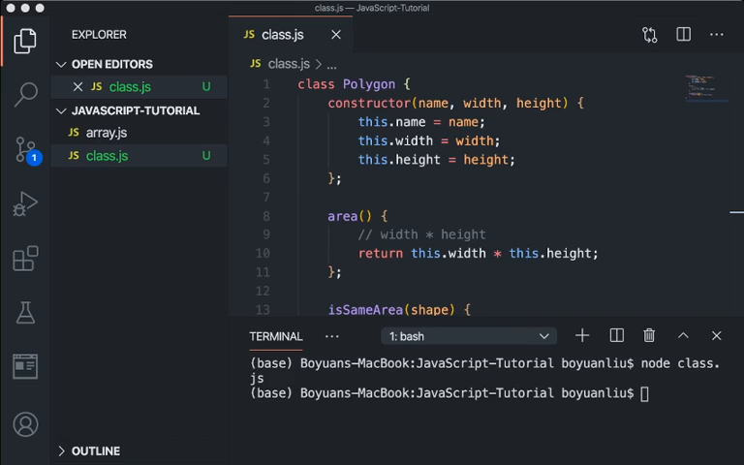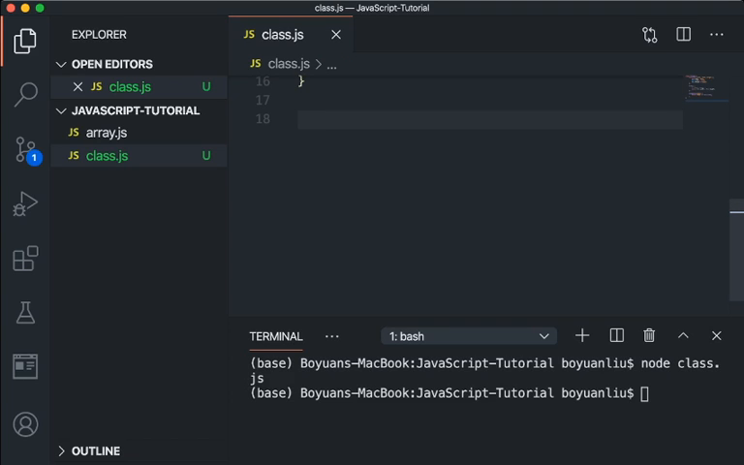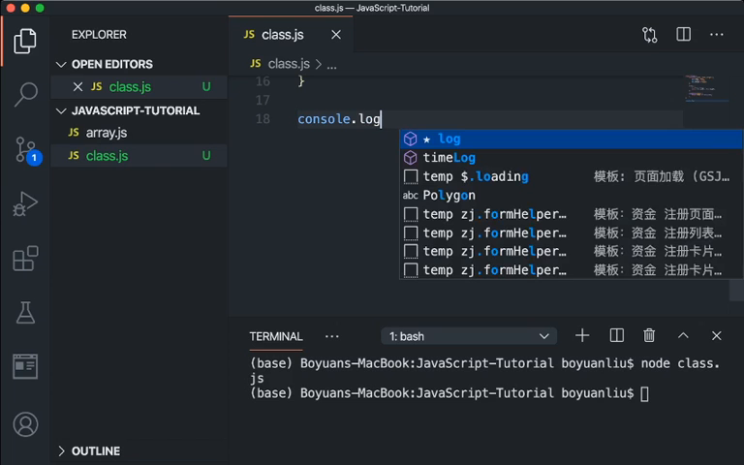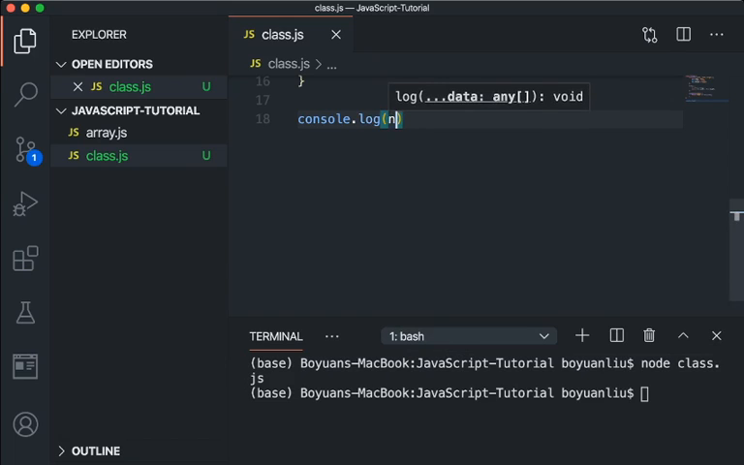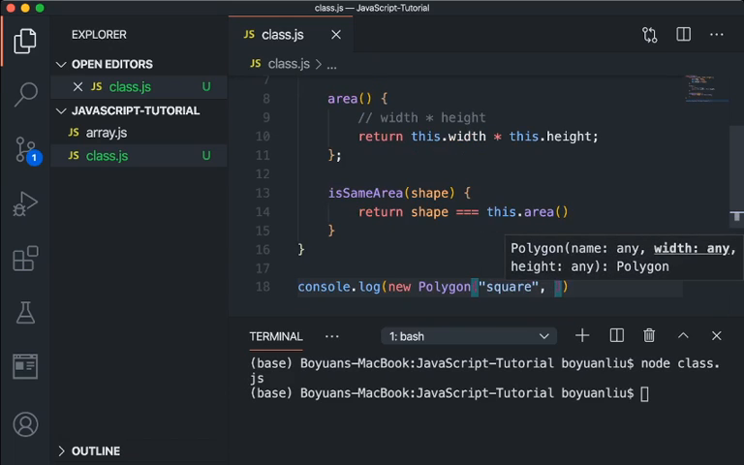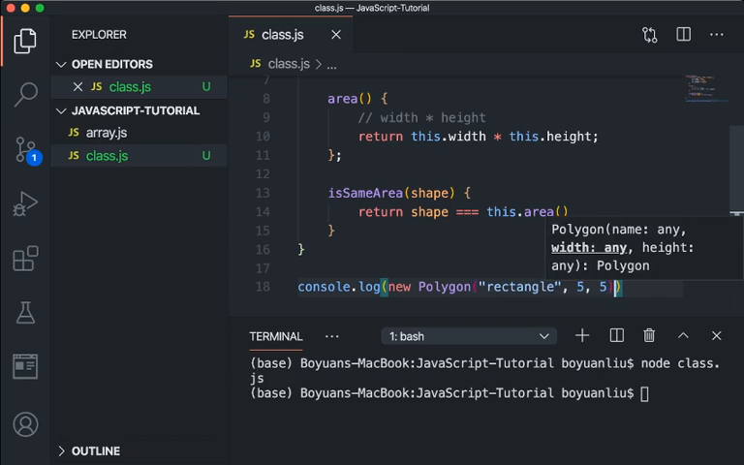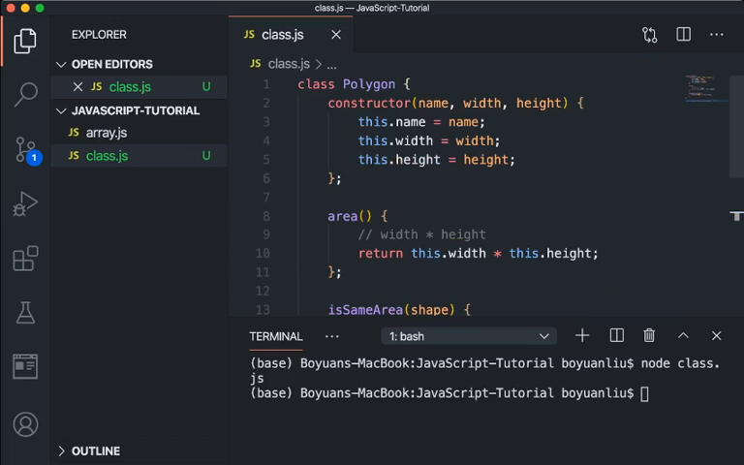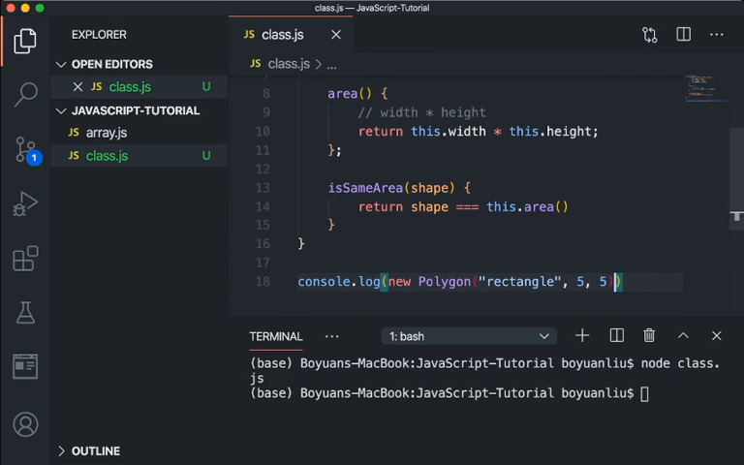So how do we create a new instance? Well, we can use the new keyword in JavaScript. I'm not going to assign it to a variable. I'm just going to say new Polygon, and then in here we will pass three parameters: name, width, height. Let's just say rectangle, 5 and 5. Then we can use dot notation to access the different methods available in this class.